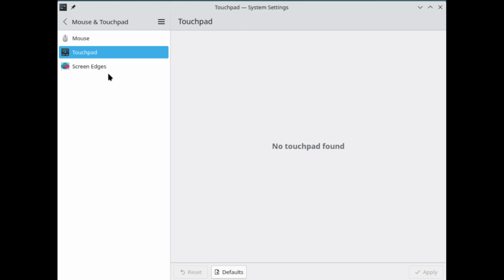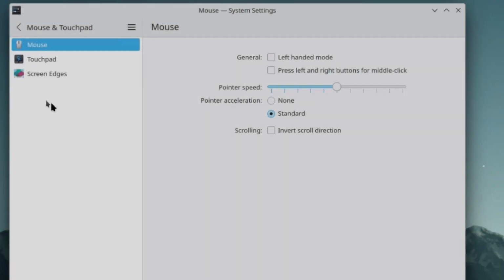I can also invert it, which will invert the scrolling direction. In the mouse menu, you can, for example, configure the left-handed mode. You can also configure the mouse speed, and you can choose the invert mode.